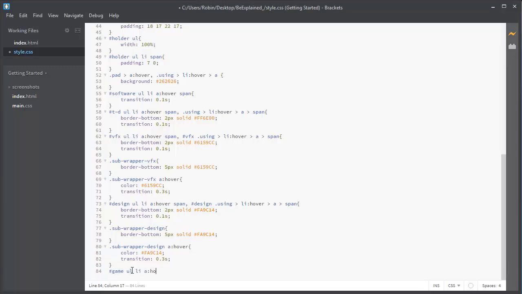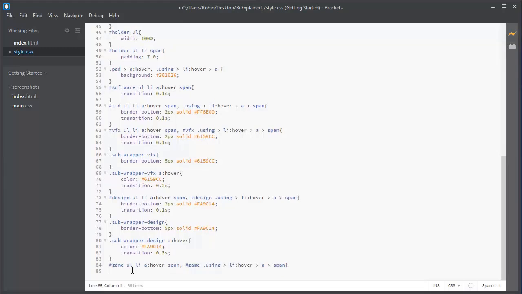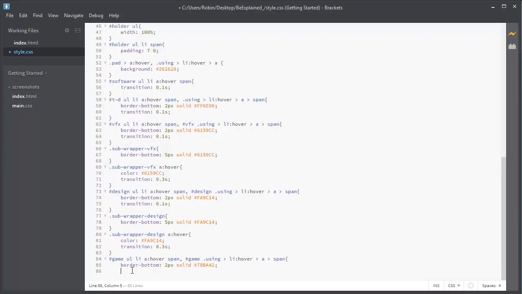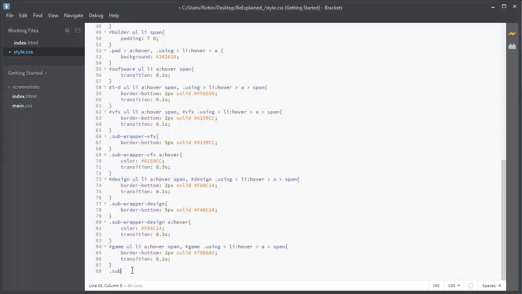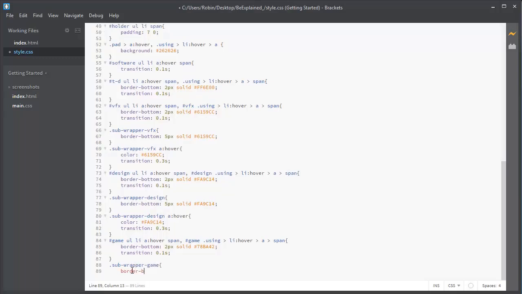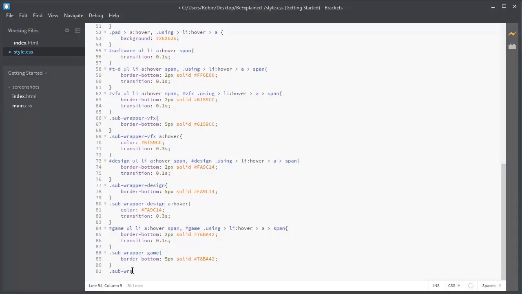And after this I am selecting the game. So now we design the game category. And now when we hover on anchor tag and comma, when we also hover on list item, all the applies changes to span tag, and changes the border bottom to 2 pixel solid hash 78BA42, and also give some transition 0.1 second. And after this I am selecting the subwrapper game, and give the border bottom 5 pixel solid and same as upper.